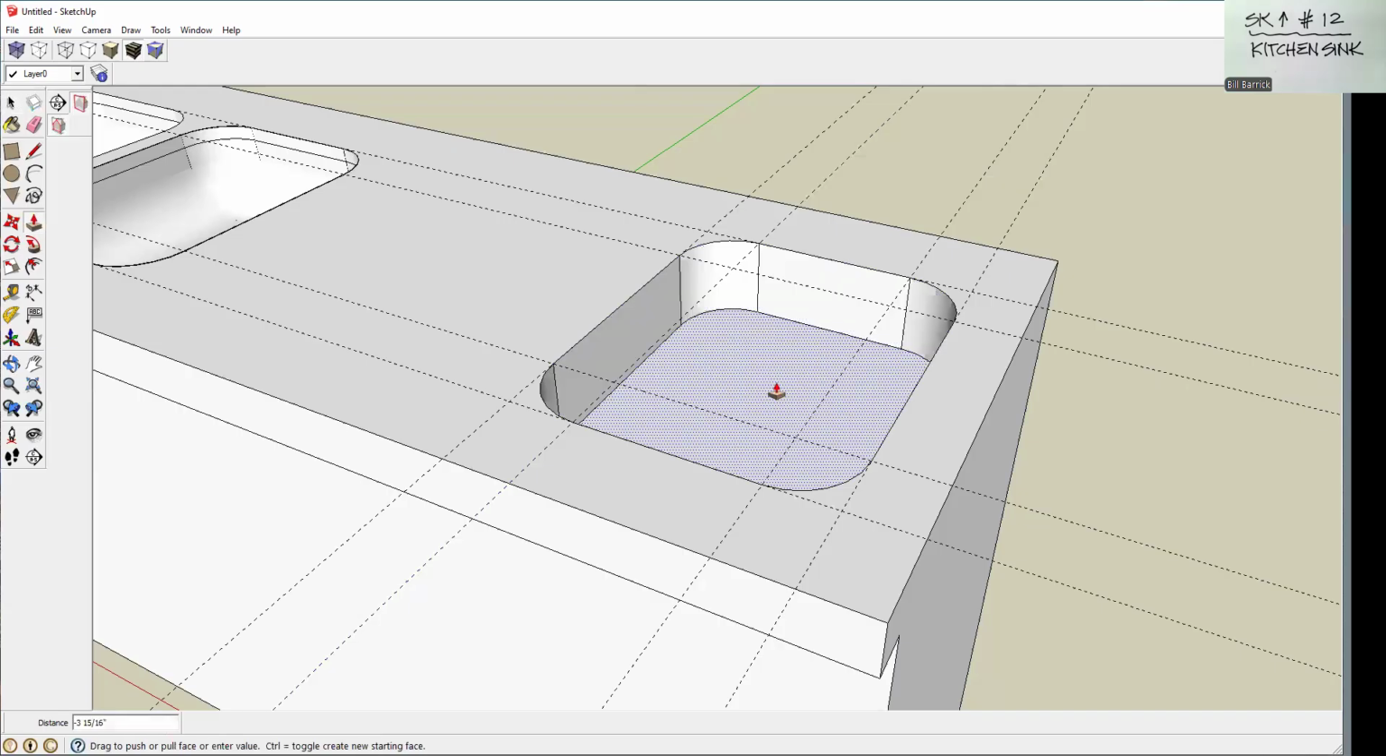Okay, the next step, push that down. I think I did mine about 6 or 7 inches. I'll make it 7 inches. See what that looks like. Whoa, too deep. Let's make it 5. Okay, that's good. It's probably not the same as what I got over here.